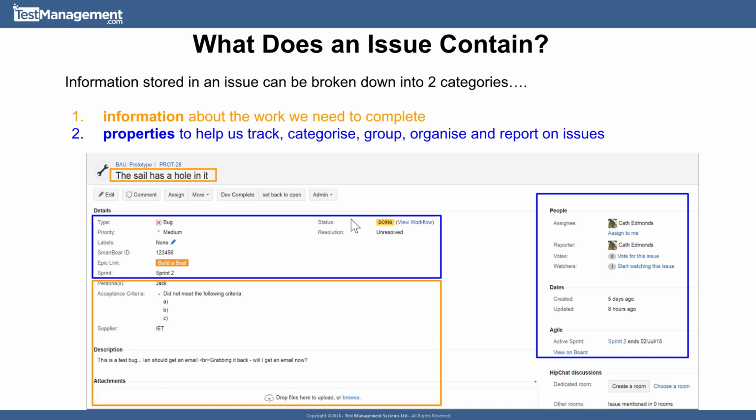So for example, we have a status value. This one's in doing. We might have a priority. This is a medium priority, and some assignment in terms of who reported it and who it's assigned to at the moment. So a Jira issue, when you create it, is always broken down into 2 areas. That is the information about the unit of work and the properties that are going to help us track and categorize that issue.